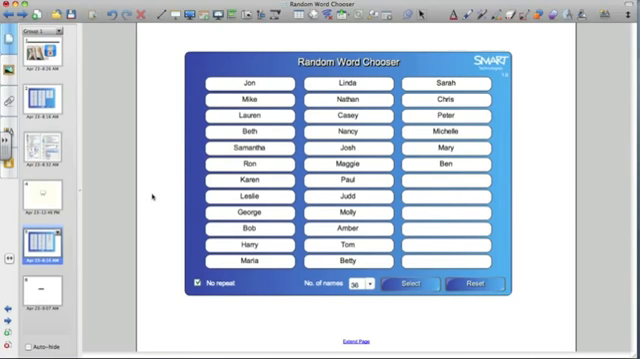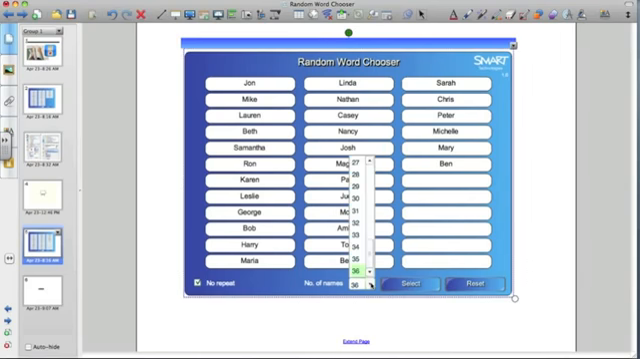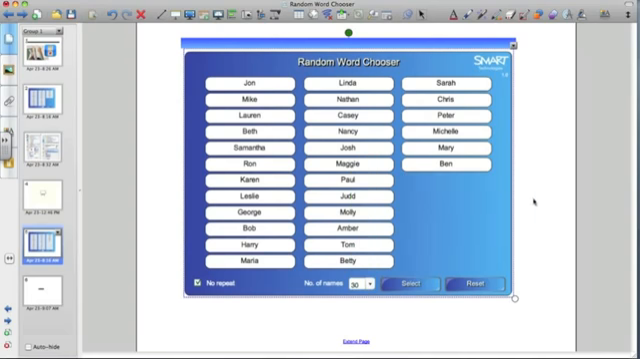Once I've populated the tabs of the random word chooser with the names of my students, I'm going to need to reduce the number of names tab over here in the bottom in the center of the tool to reflect the number of names of students in my class. So it's at 36 right now, which is why we have some empty tabs. I'm just going to reduce it to 30, which is the number of students in my class.